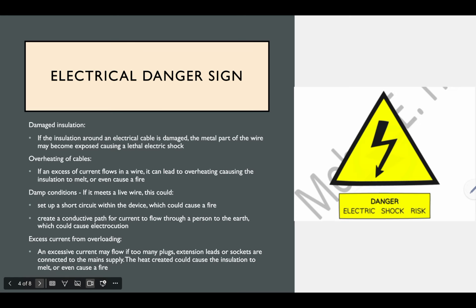So, if there was a damaged insulation, then the insulation around the electrical cable is damaged. So the metal part of the wire is now exposed and it can cause an electric shock. If there were overheating of cables, this means that there is excess current flowing through the wire leading to overheating, causing the insulation to melt or even cause fire.